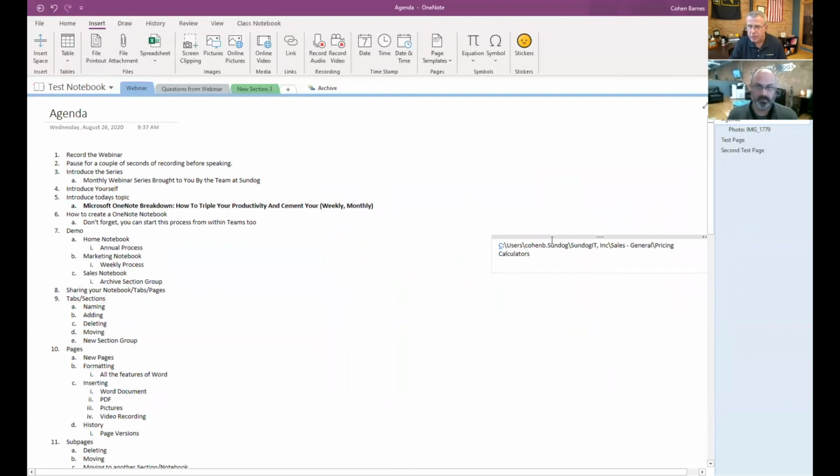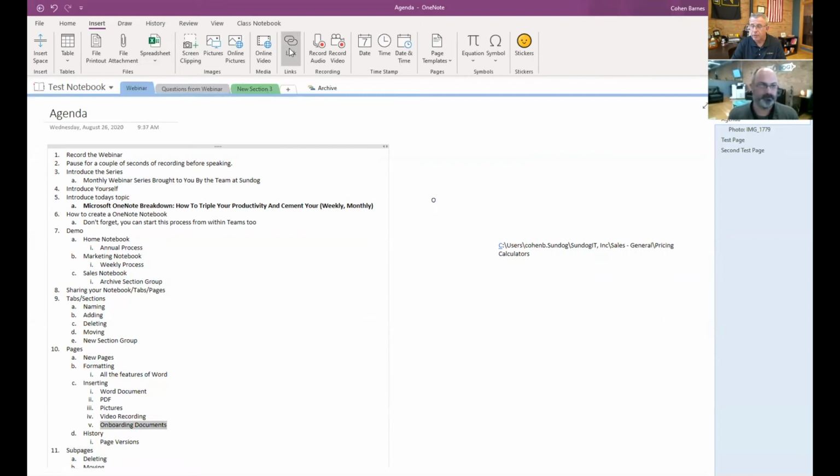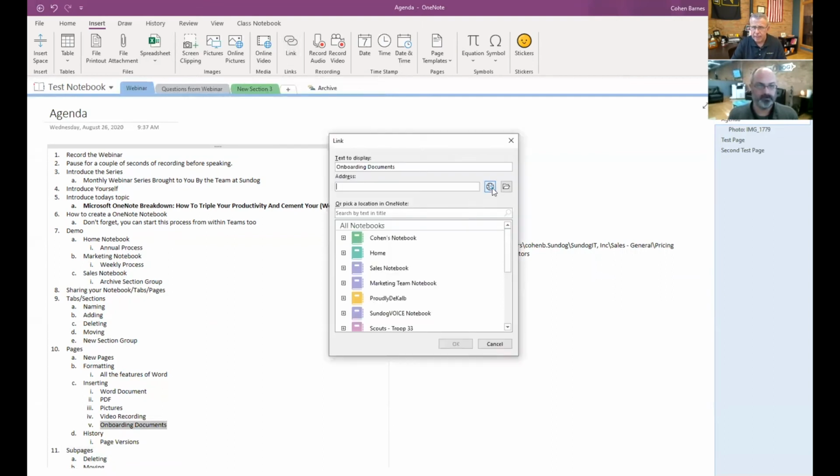That's super cool. So imagine an onboarding document, or here, let me do it right here. Let's just go where we're at right now. Imagine this is that HR folder. I'm going to do onboarding document, and what I can do is highlight onboarding document. I can go to link at the top here. You see my mouse? I know I'm moving pretty quick. And I'm going to click on browse for a file.